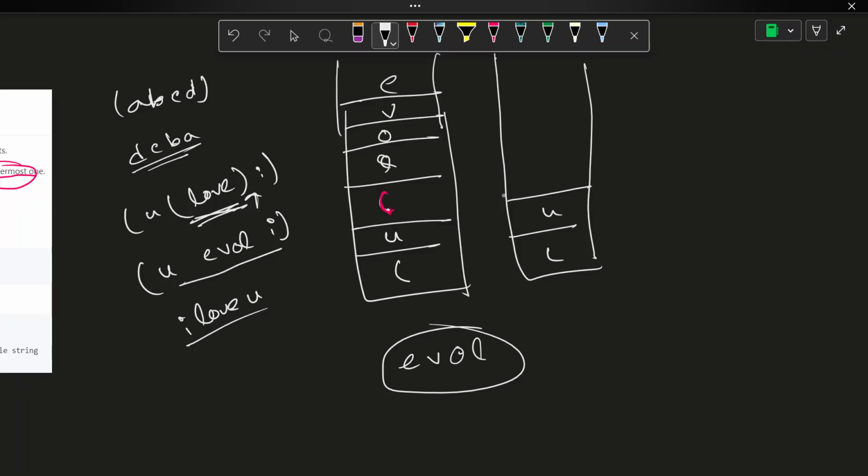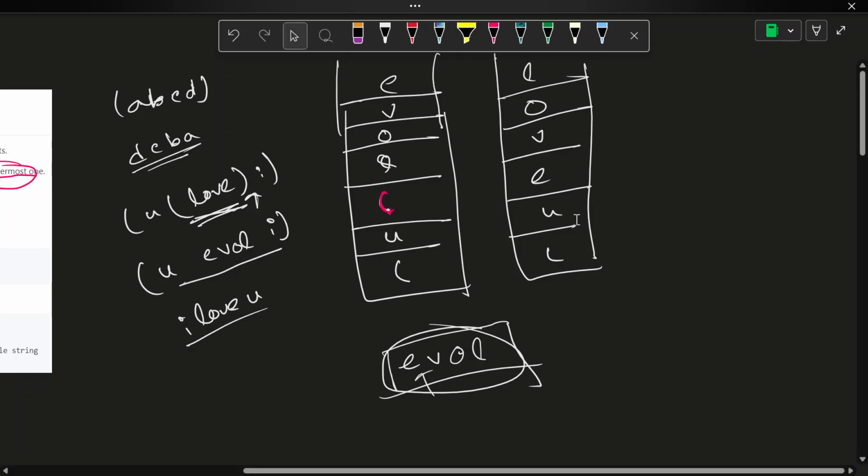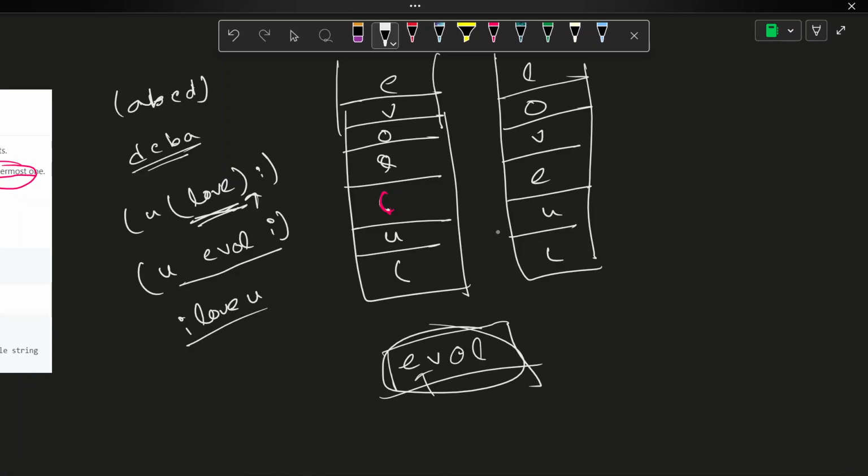So how can we push? We can push it like in a queue. If we store it in this reverse way, then E will be pushed into the stack first, then V, then O, then L. Got it? Now we have reversed it and pushed it into the stack. Now what character are we getting? I. Okay, so I will insert this into the stack.